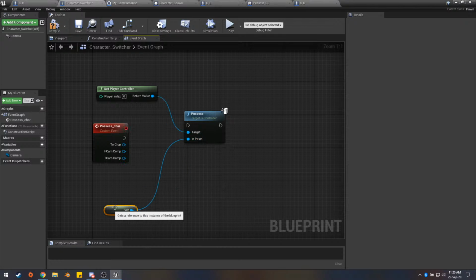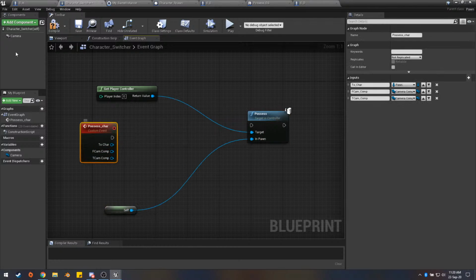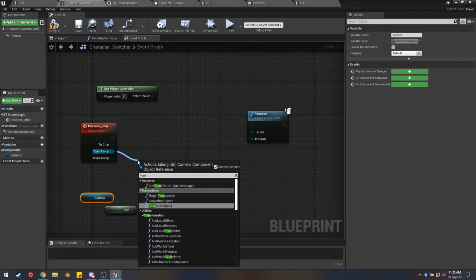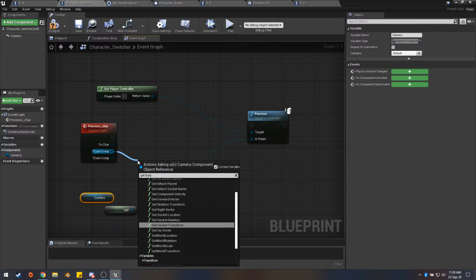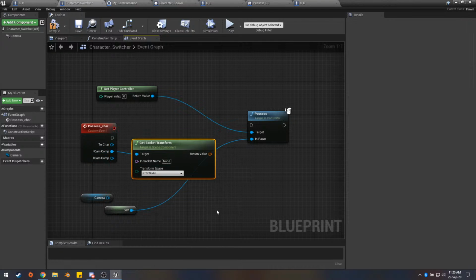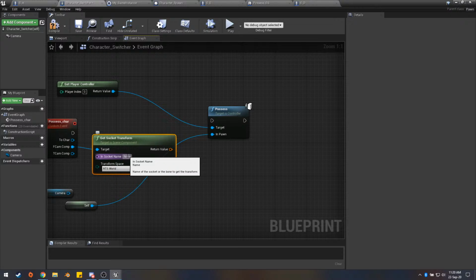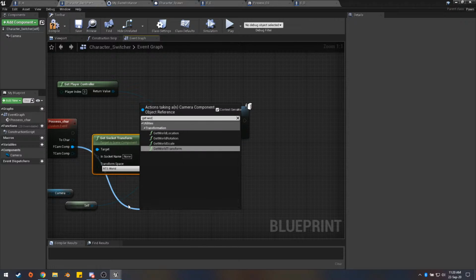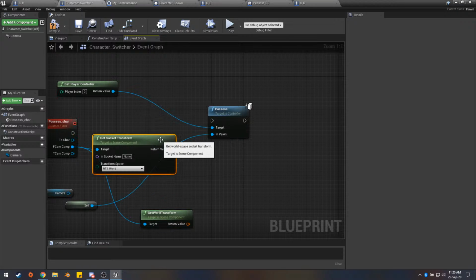So we are going to first possess this thing, but before that, we need to get this camera's transform. Get socket location, get socket transform, whatever. I don't think it's a socket transform. Get world location. There is get world location. Let's get world transform. Yeah, we need that.